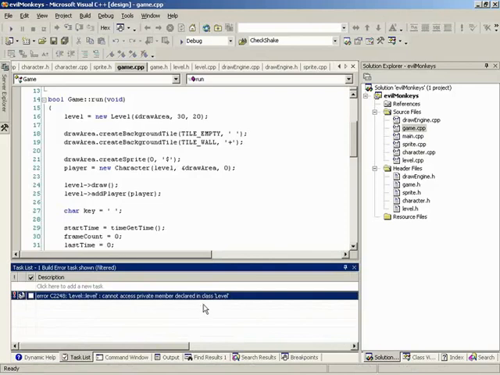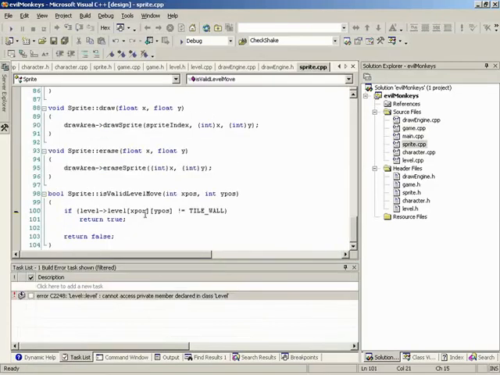Now, which line is that on? I'll show you. Inside of here, we're accessing the private member level. That's because we're not a friend, are we? No, we're not a friend. We're not supposed to be able to access a private member inside of it. Now, there's 2 ways we can fix this. We can either make the level data that's inside of level public, so that everyone can have it. Or we can make sprite.cpp a friend of level.